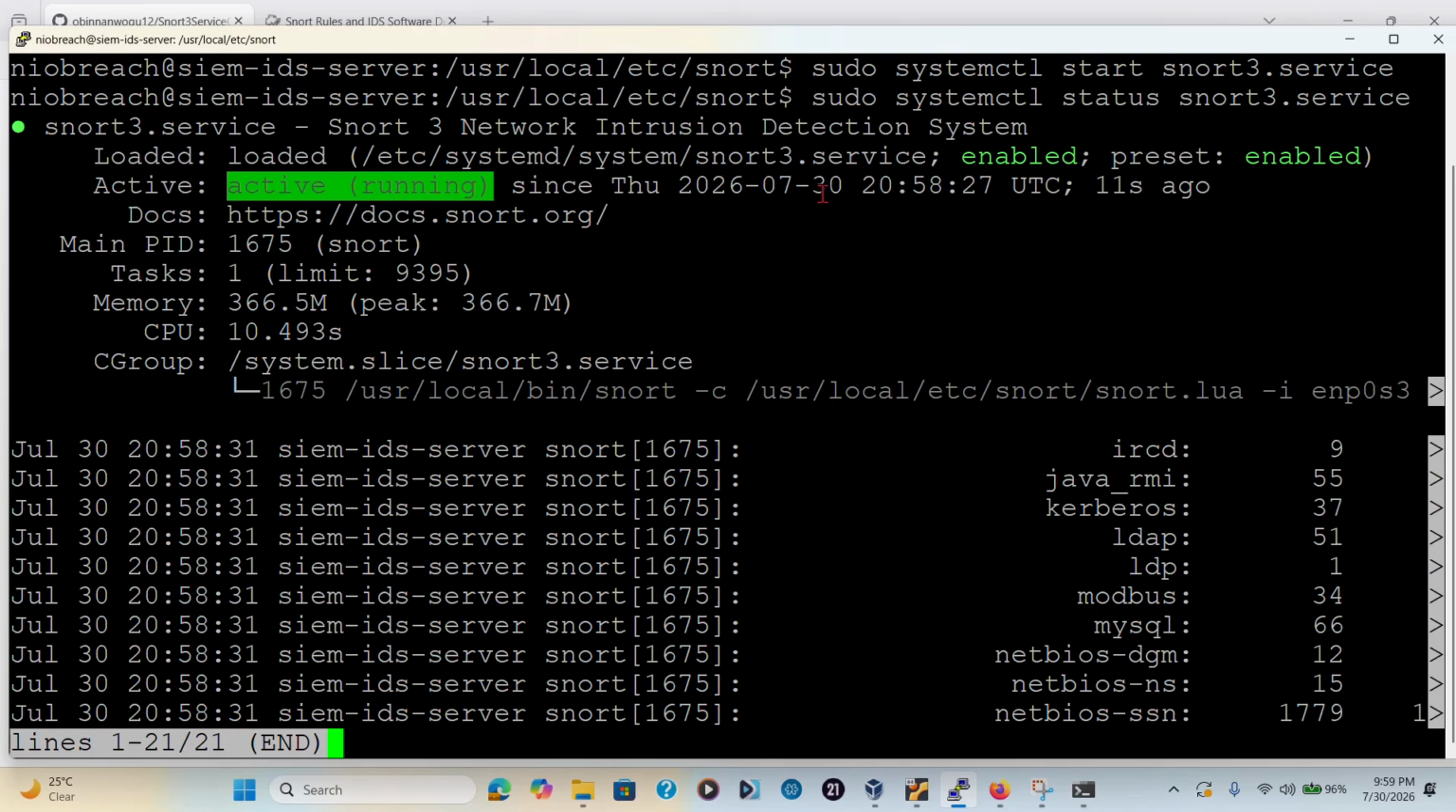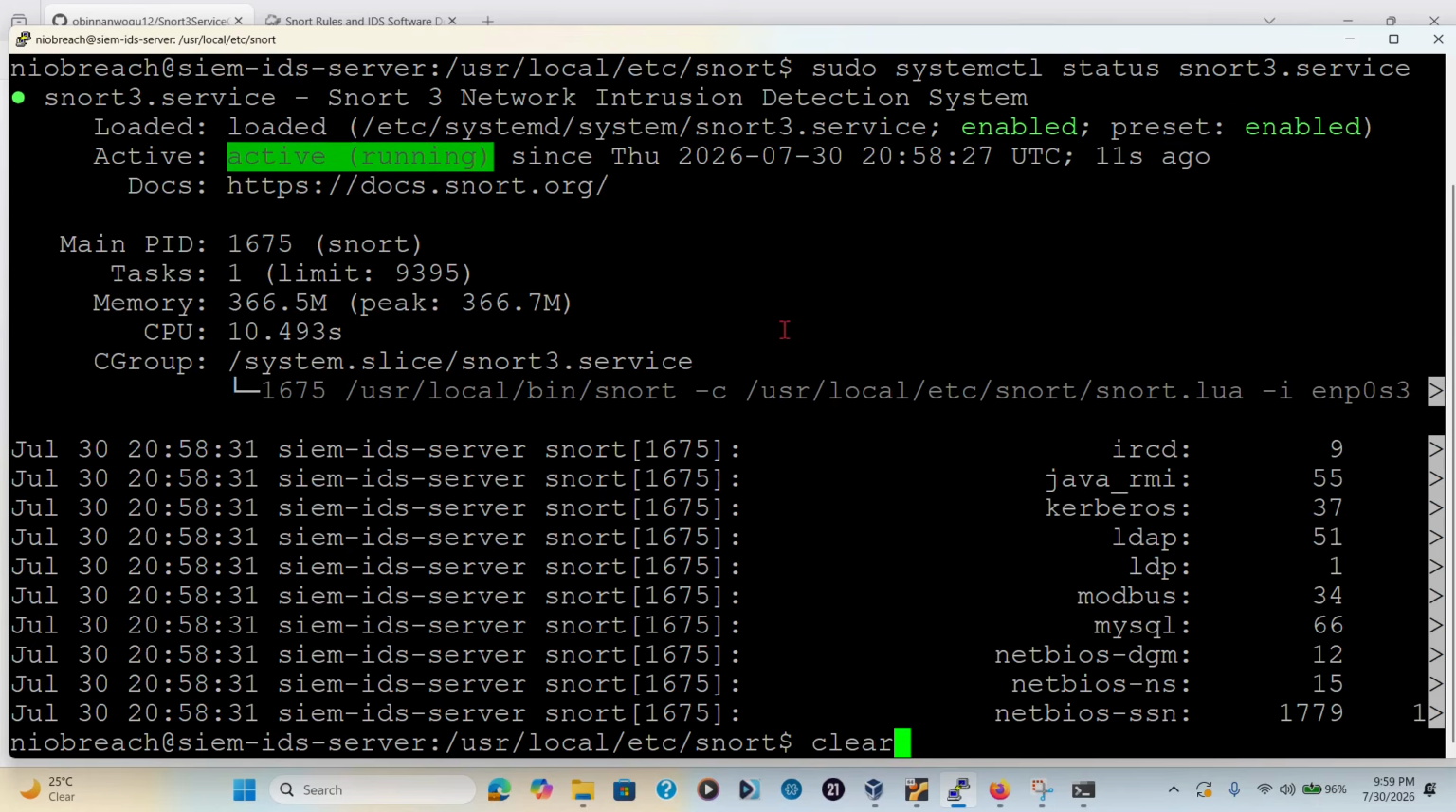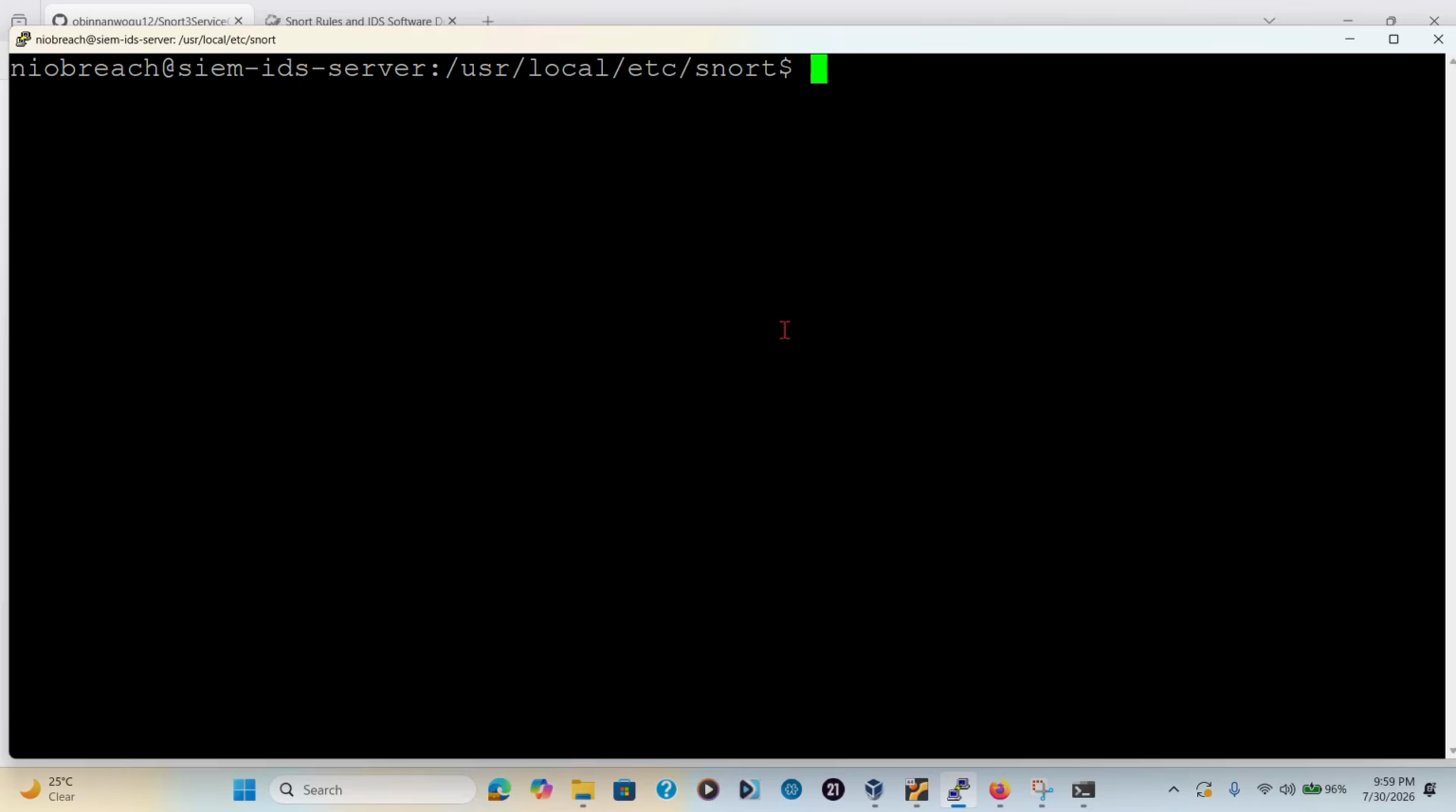Right, so let's also see if it is creating the logs for us. You just press your Q key, Q for Queen, to take you out of this. So let's check our log directory to see if it's creating the alert fast log for us. So here we type ls /var/log.